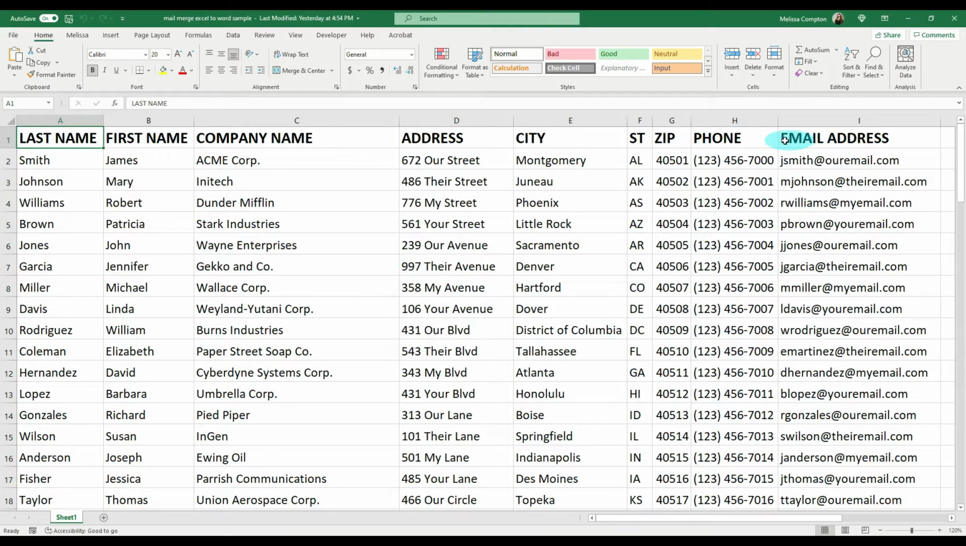Now, one thing we need is a header for each column, which we have. The next thing we want to do is take a glance at it and make sure that there's no unwanted spaces, like James here doesn't have J space AMES, because that will mess up our mail merge.